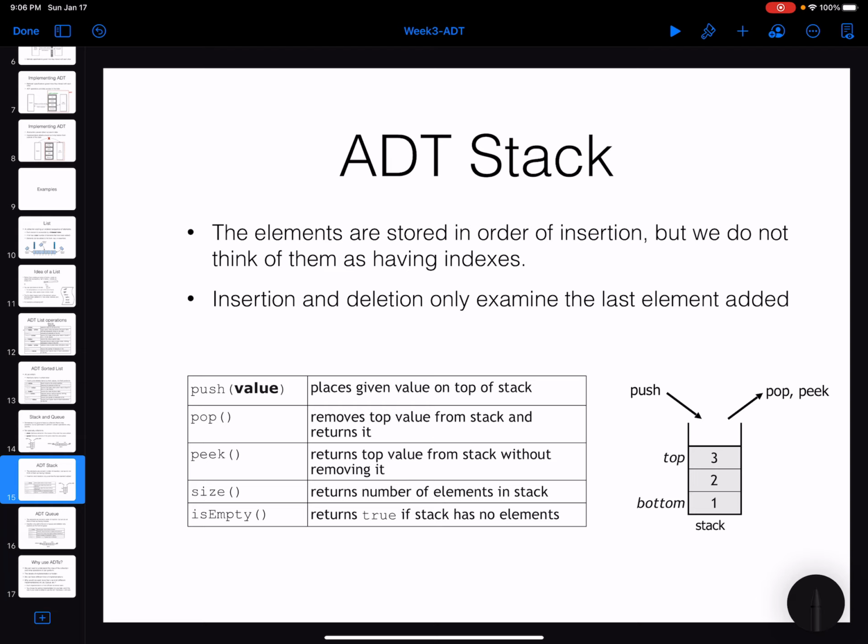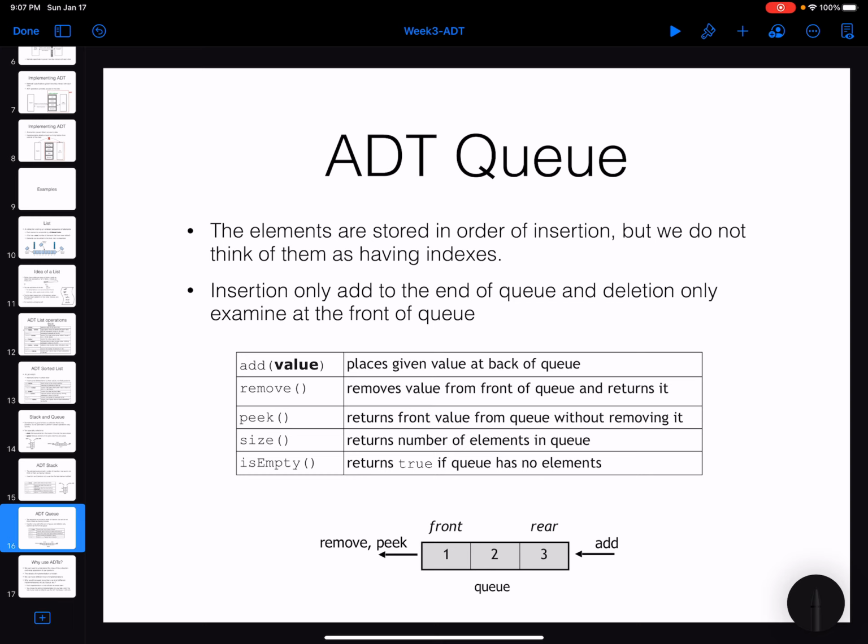Okay, so the specification is going to be just a very limited set of operations. Push will add the item on top of the stack. Pop removes the item on top of the stack. Peek will just check what is on top of the stack. Size, is empty, or some other methods that you can add here. Or queue, which is again going to be a restricted form of a list.